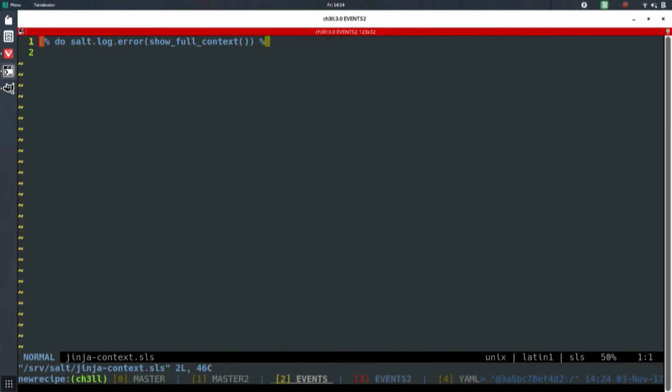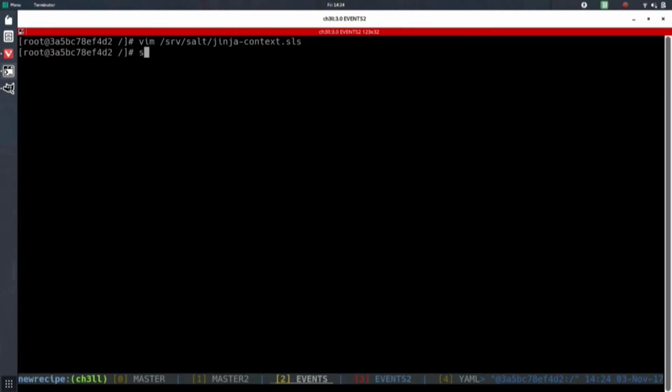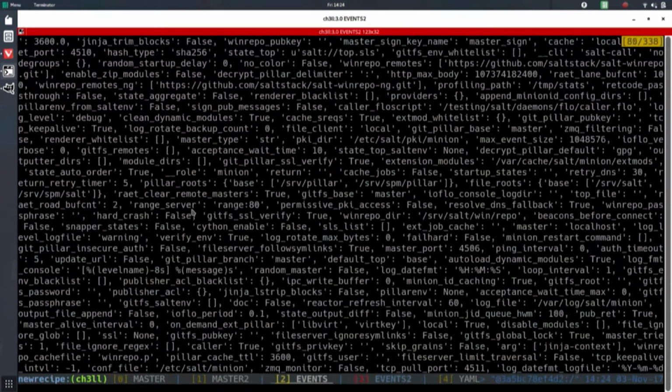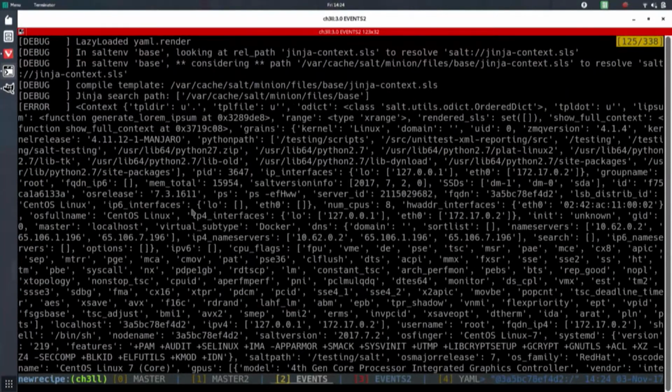All right, so right here we're just going to log an error, and we're going to run show full context. That's going to show the entire context that we're going to have available within our Jinja. So if we run this, we can then see this massive dictionary here, but this will be able to tell you what's in your context.